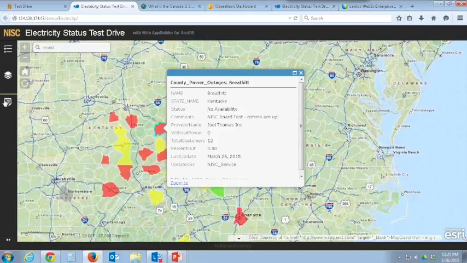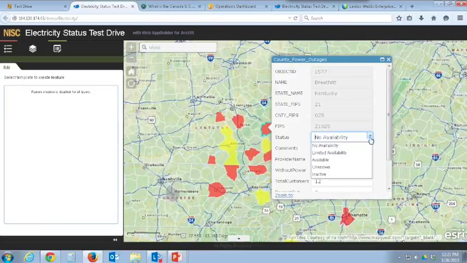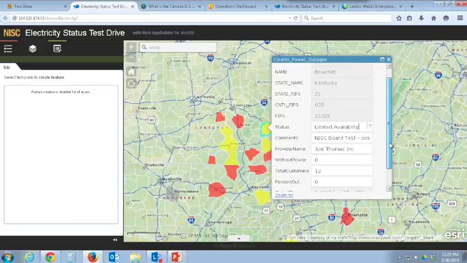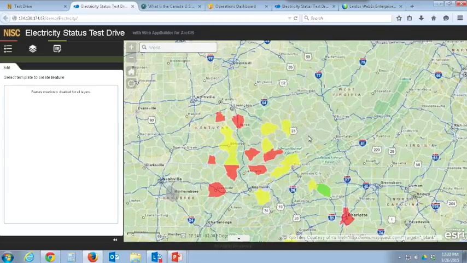You have the opportunity to also edit some of these attributes. You click here on the left side to do editing, click on the county, and then you could change the status. So for example, this says no availability for this county, and we can change it to limited availability. You can also add comments, the provider name, additional information about people without power, the total customers, and then the percentage of power outages that exist. So close that, and basically that gives you an idea of using this EEI template. When you deploy this into your native environment, this is what you could possibly do with it.